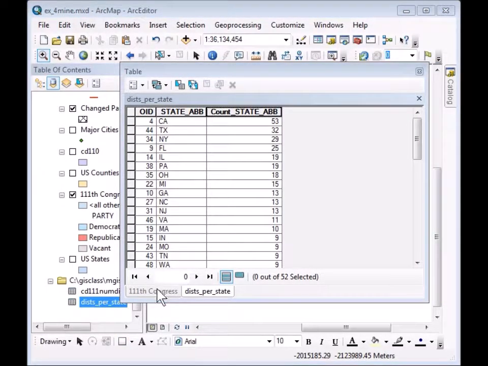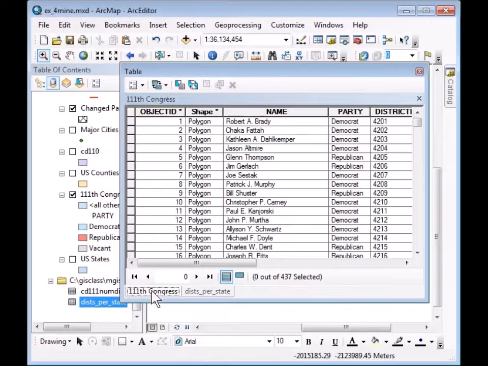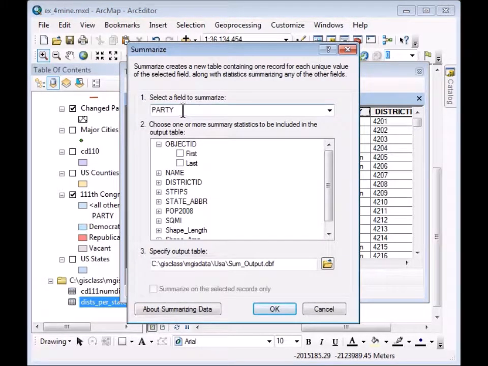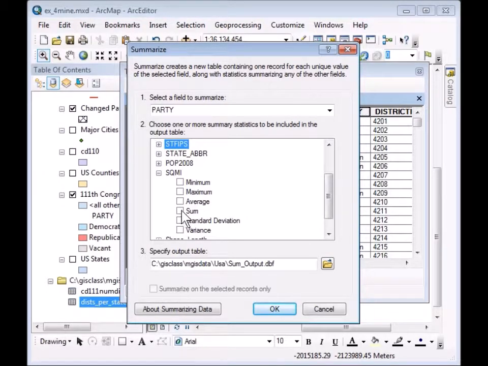Click the 111th Congress tab in the table window to make it the active table. Right-click on the Party field and choose Summarize. Verify that the field to summarize on is set to Party. Locate the SQMI field in the list, expand it, and choose Sum as the statistic to be calculated.